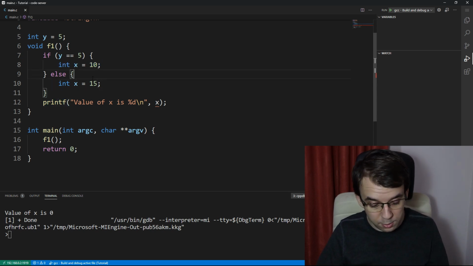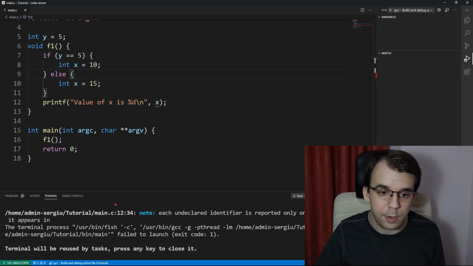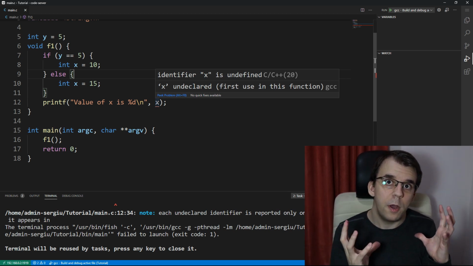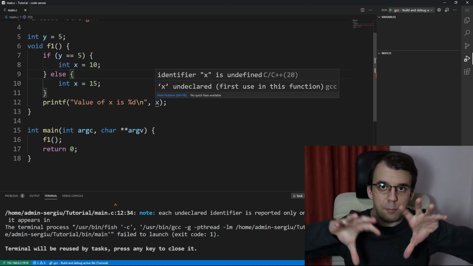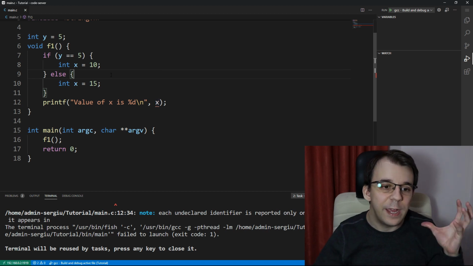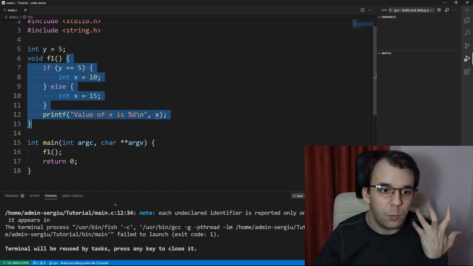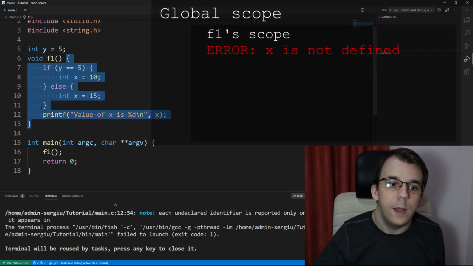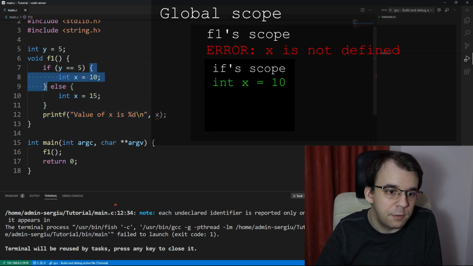If we try to launch this, or even just compile it, we are gonna get an error, and that error says that x is undefined in this scope. So again, as I said, scopes are sort of boxes that are put inside other boxes that are inside other boxes. So in this sense, here we have actually three scopes with just this f1 function. We have the function's scope, the whole function, then we have this scope, the if scope and the else scope.